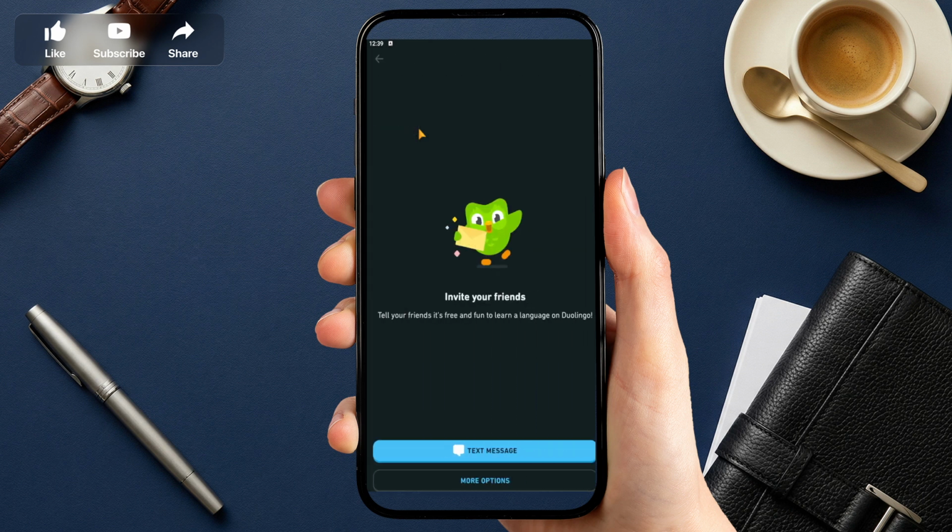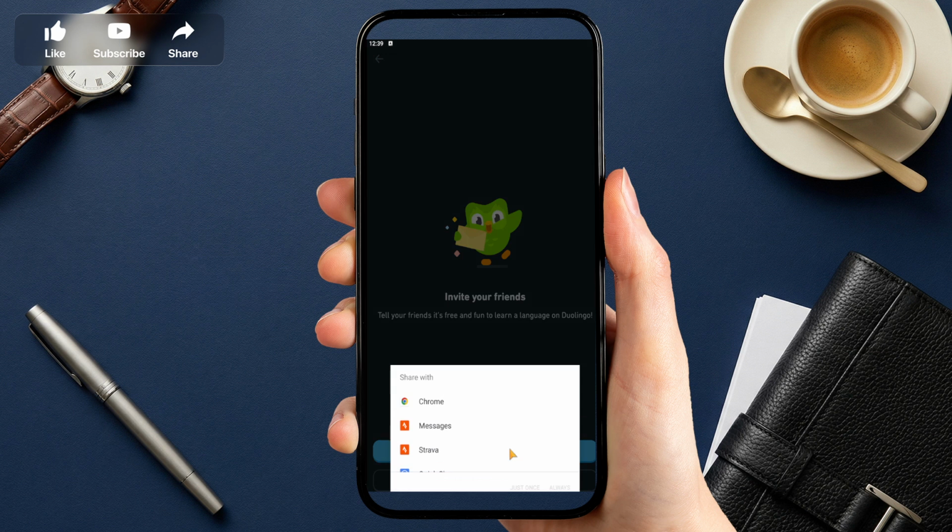The app will hand the link to your device's share menu so you can pick how you want to send it. Select text message if you want to share the invite over SMS. Depending on your phone, you may also see choices like Strava, Chrome, or Quick Share. These options simply reflect the apps and services available on your device's share sheet. Pick the method that makes the most sense for you and the friend you're inviting.